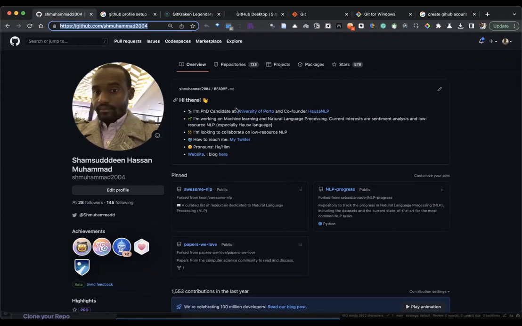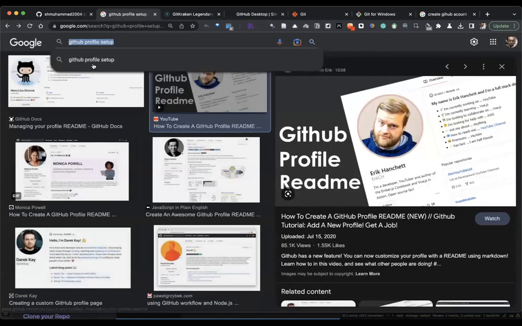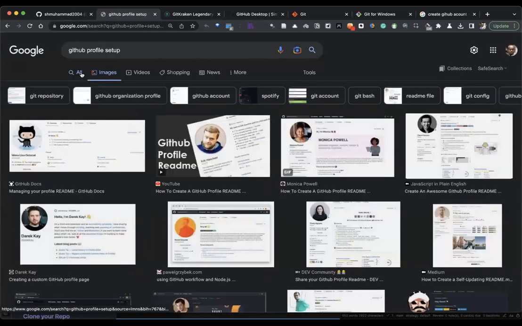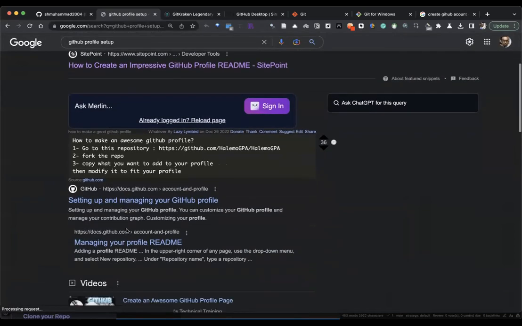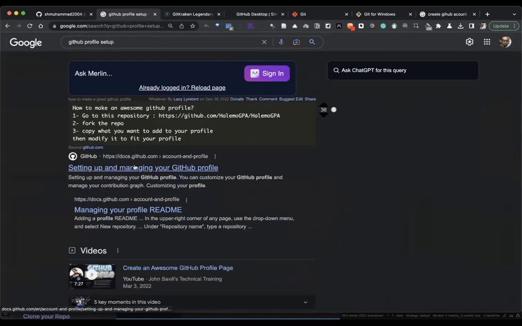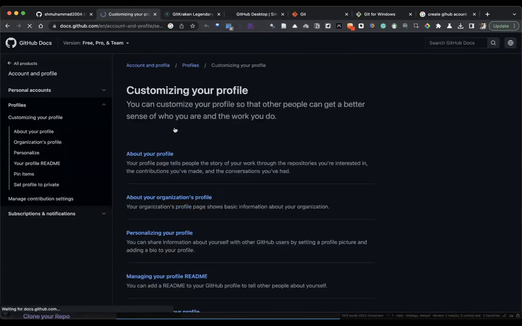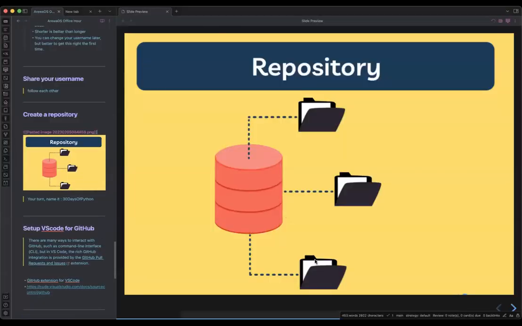Now, for you to set this up, as I showed you, just Google this. You will see many guides on managing your GitHub profile. You can see how to manage and customize your profile, with a lot of information. You can go and do that yourself.